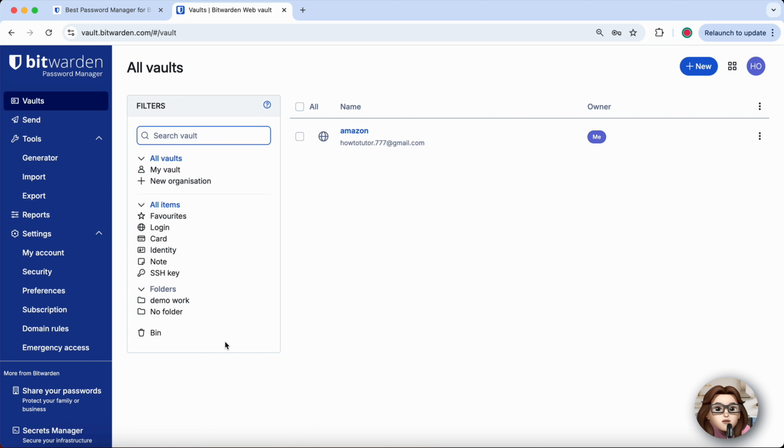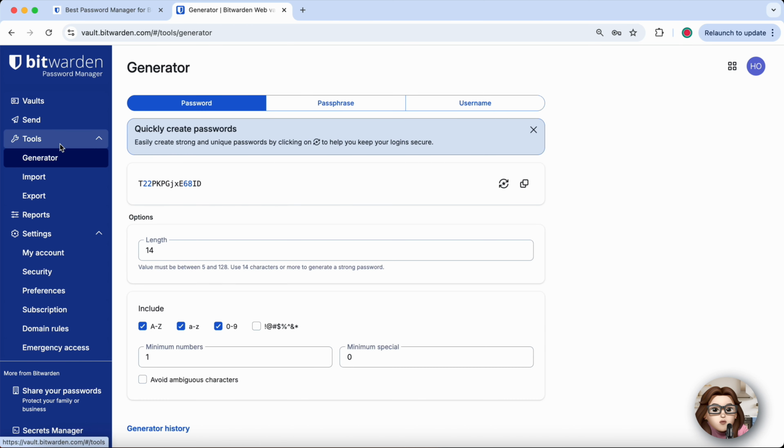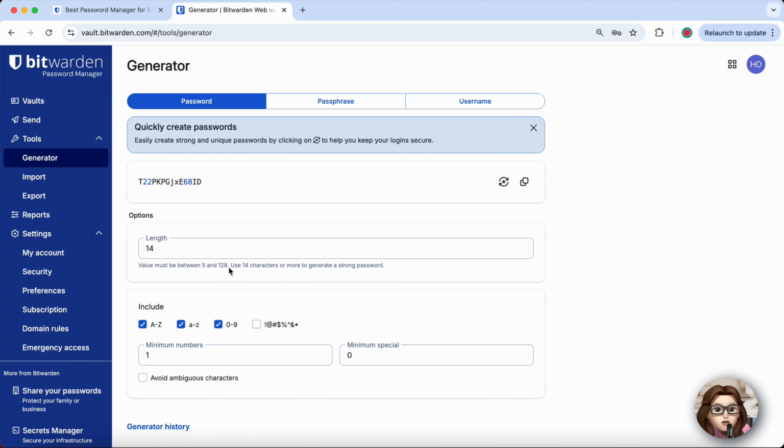Below that, you'll find tools. This section includes helpful features like the password generator, which creates strong and unique passwords for your accounts. There's also a password strength checker to help you identify weak or reused passwords.